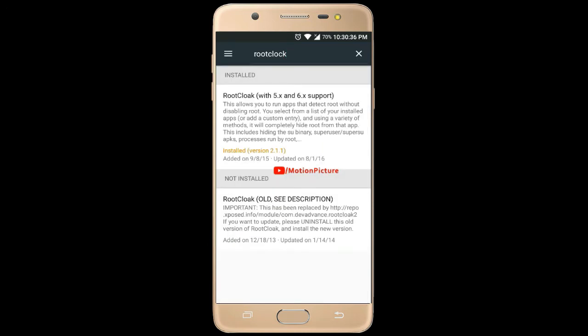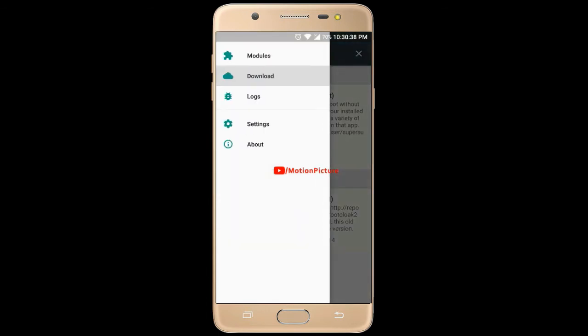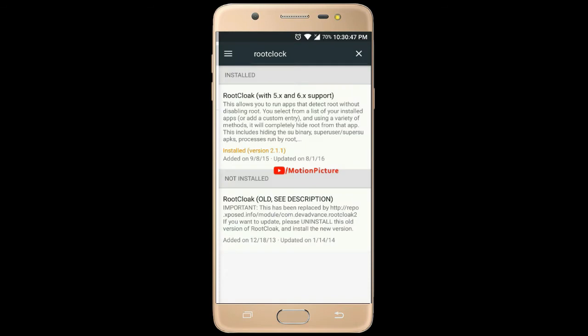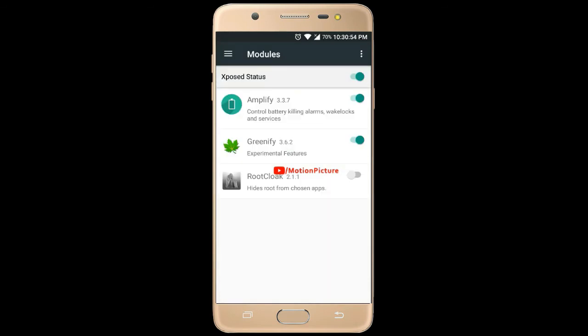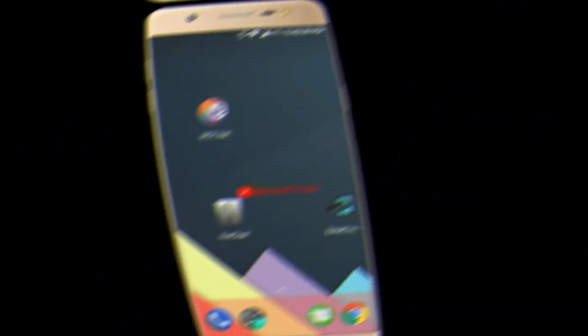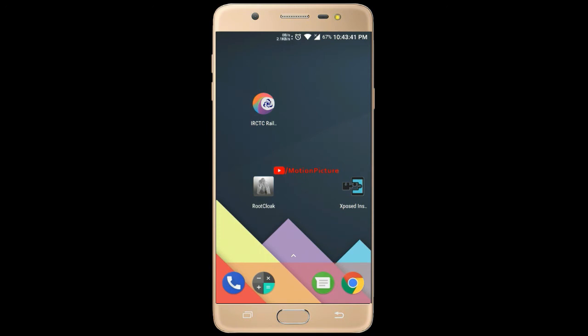Tap on menu from the top left side. Tap on modules. Tap on slider of Root Clock app. Reboot mobile. After rebooting the mobile, open Root Clock app.